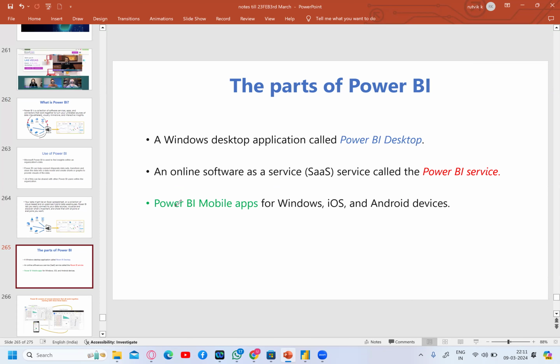So what are the different parts of Power BI? Basically, there are three parts or components in Power BI. One is called Power BI Desktop. What is Power BI Desktop? It is a very simple desktop application. For example, take Swiggy. Is Swiggy a desktop application or a mobile application? Whether it's a mobile or a desktop application, the Swiggy app.